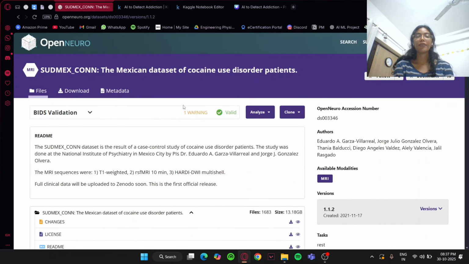So I have made use of OpenNeuro. Like Kaggle offers various free data sets, OpenNeuro is only for medical data sets. It's just for medical research purposes, and it has all sorts of data sets, be it MRI or any X-ray scan. You can get anything over here. You have to use specific keywords.